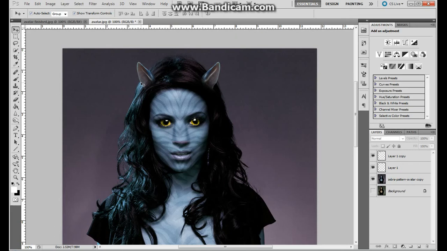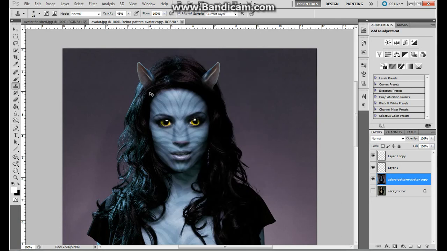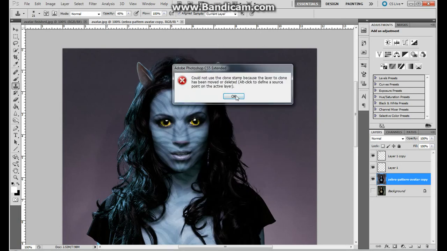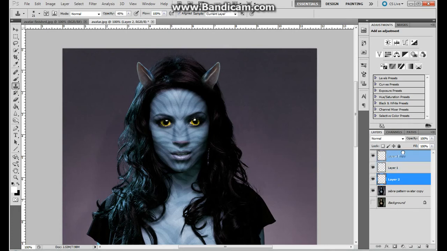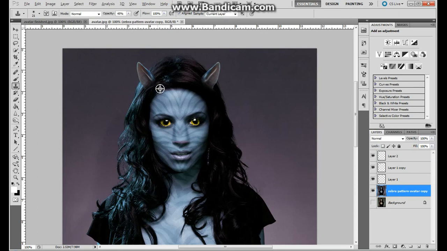So now we want to put more hair in front of the ears. So I'm going to go back right over here, get my clone stamp, and copy some hair, just like we did on the nose. And then I'm going to make a new layer and put it on top of my ears. Oops. Alt. Come back up here. And then I just copy some hair so that it looks like the ears are tucked back in the hair. So now we have ears.